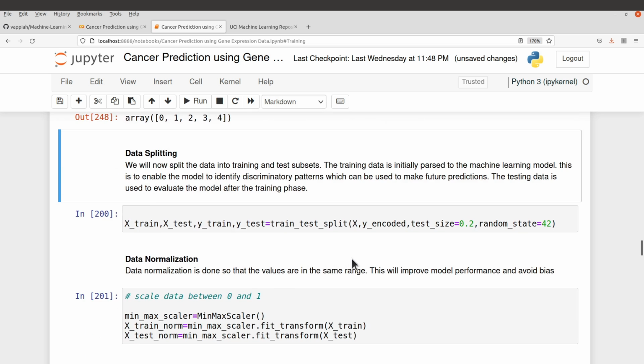The next thing to do is to split the data. We are going to split into training and then test subsets. So why are we doing the splitting? We need to let the model identify patterns. We also need to test the model to see whether it performs to our expectation. And that is where the training and the test subsets come in.